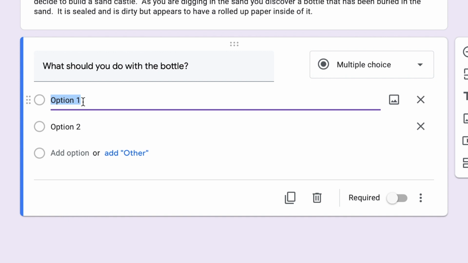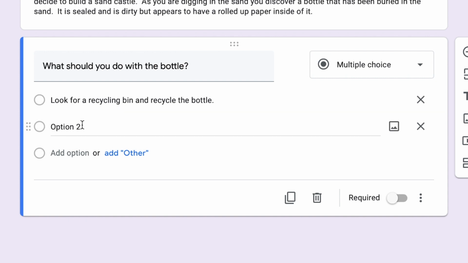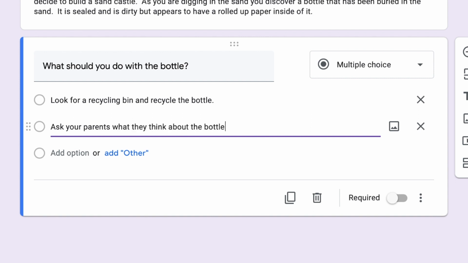So option number 1 is going to be look for a recycling bin and recycle the bottle. That's option 1. Option 2 is going to be ask your parents what they think about the bottle. So option 1, look for a recycling bin and recycle the bottle. And option 2, ask your parents what they think about the bottle.